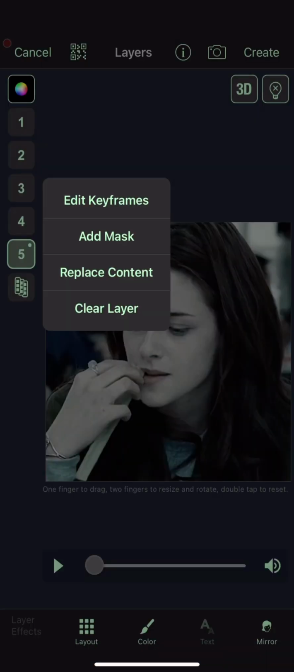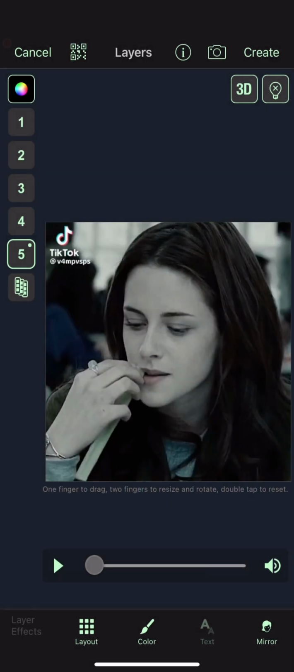So it also gives you all of these other options: edit keyframes, add mask, replace content, clear layer. The easiest ones to explain are replace content and clear layer. Those are pretty self-explanatory. Now here at the bottom, you've got layout, color and mirror, and text.